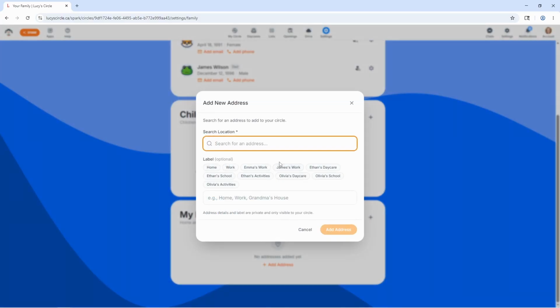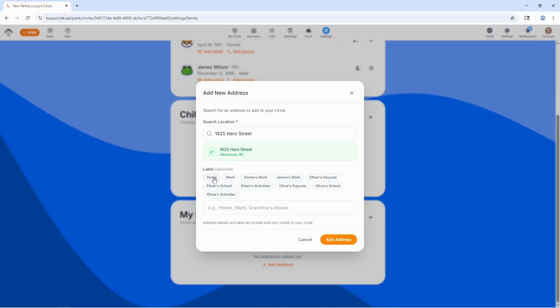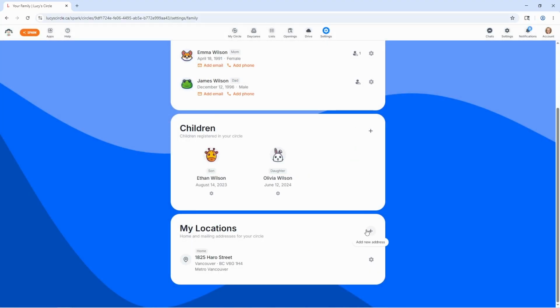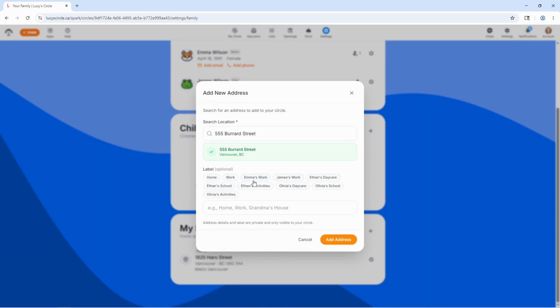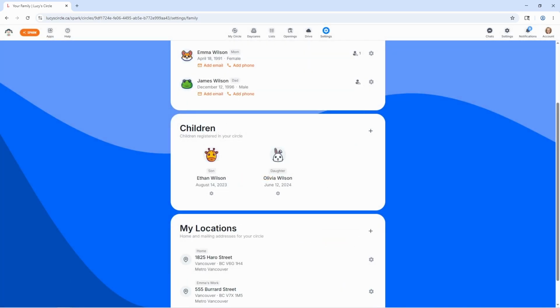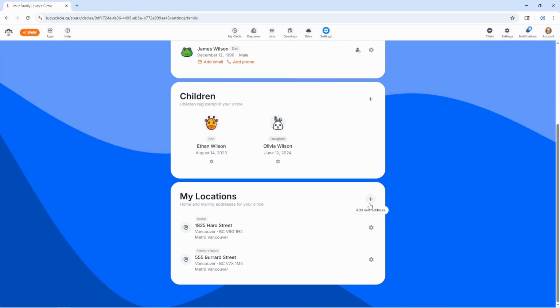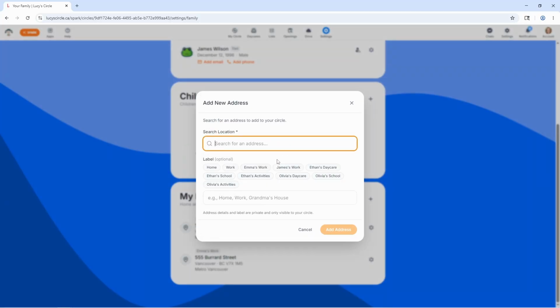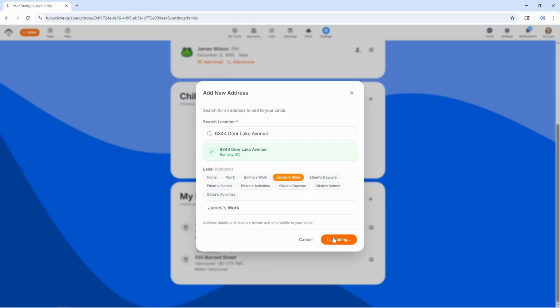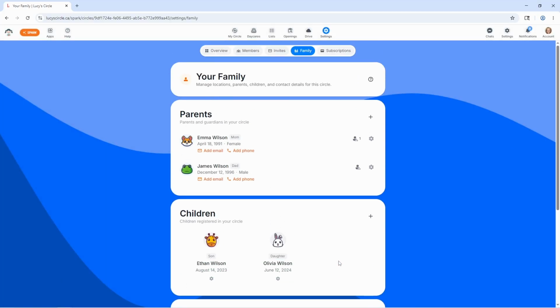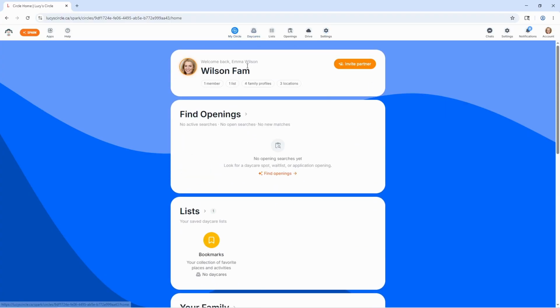Now let's add the locations. So I'm going to add the home address, and we're just going to call this home. And we're going to add Emma's work address. And we're going to add James's work address as well. Awesome. Our family profile is fully set up now. Now we're doing it backwards like we mentioned before.